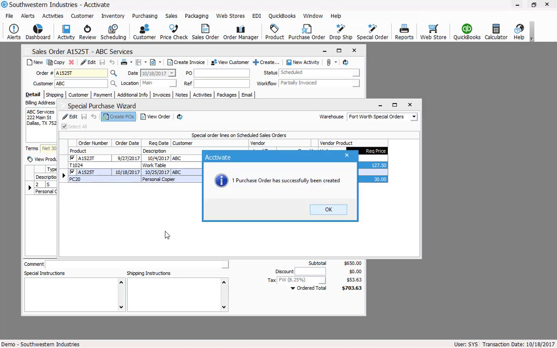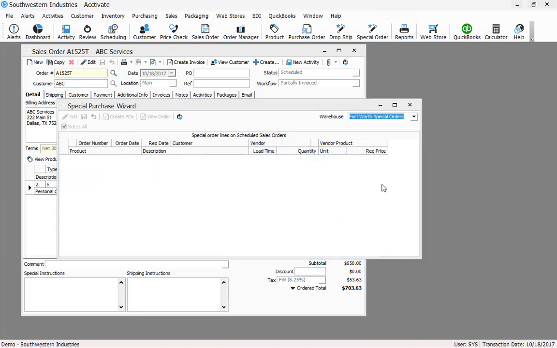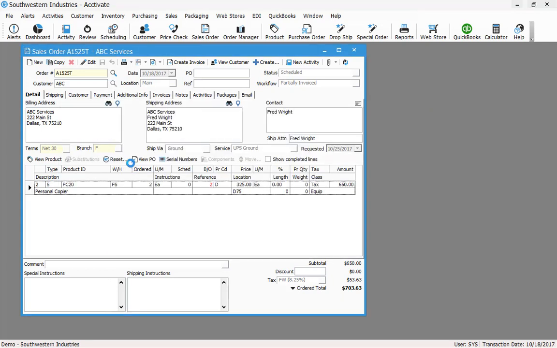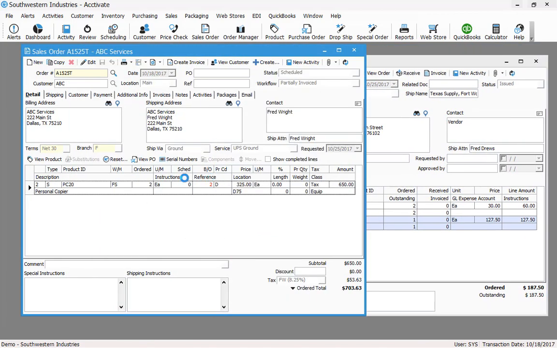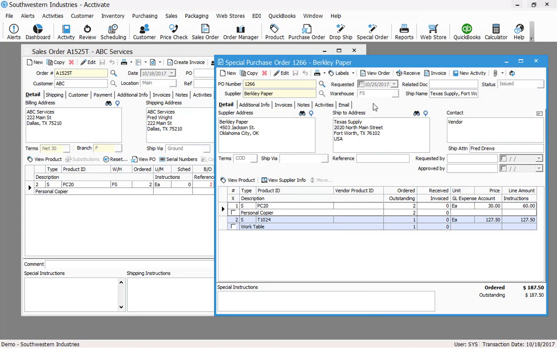All right, we're going to create PO. 1 was successfully created because it's all going to our warehouse. And now when we go to view that PO, keep in mind that this scheduled quantity on the sales order is 0 still because we haven't received it.